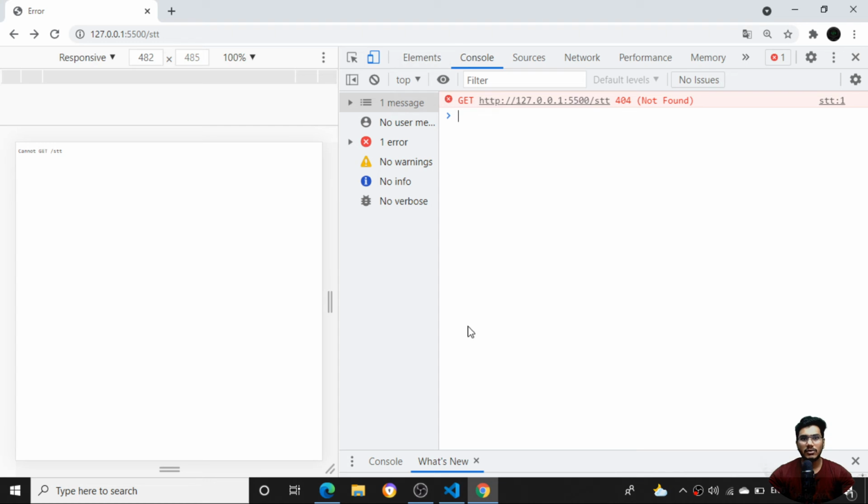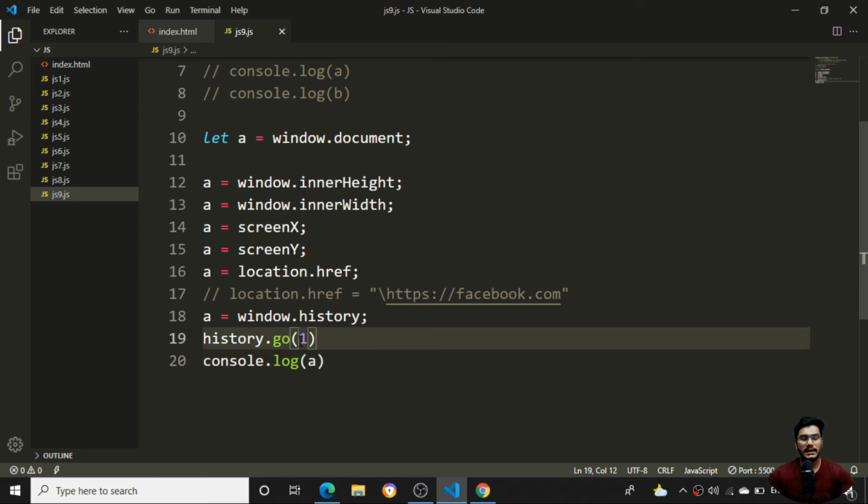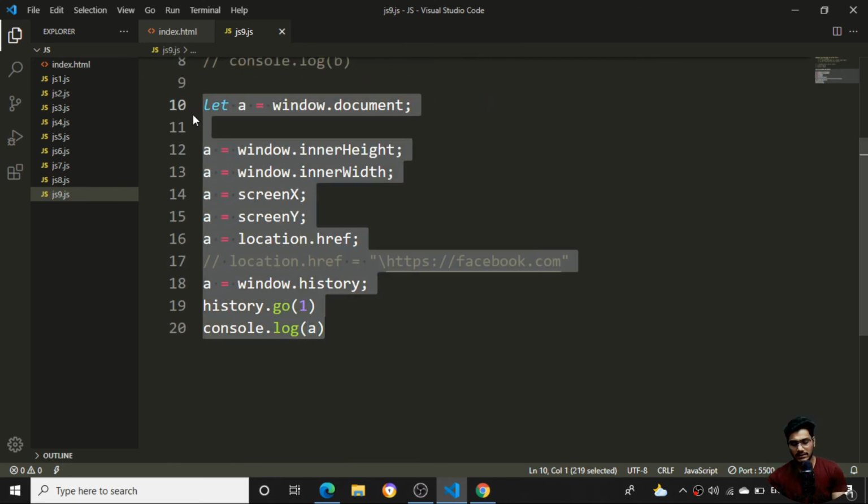So this is all about the history stuff. You can even run these things from here. If I give negative values, it will take me to the backward pages. If I give a positive value, it will take me to the forward pages. So this is all about the Window object.